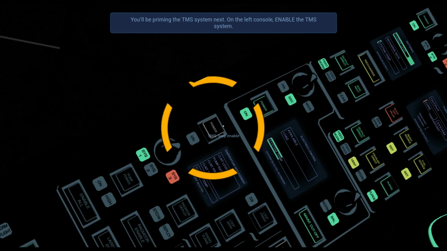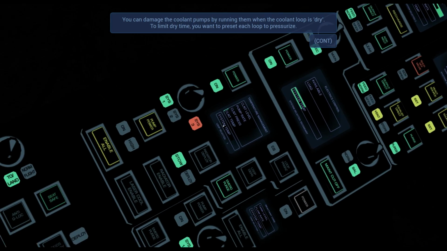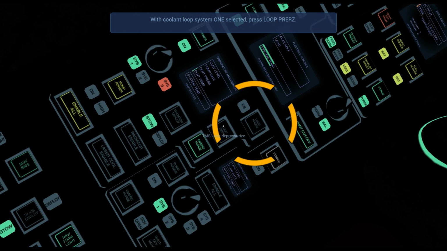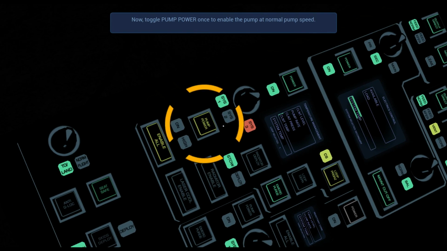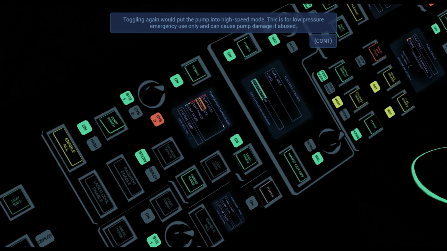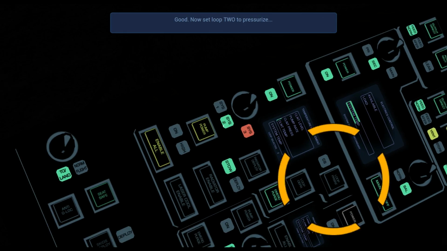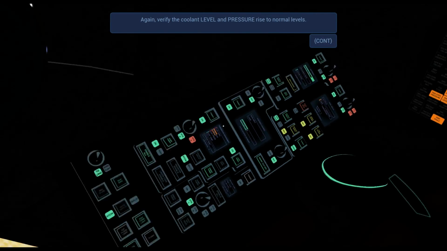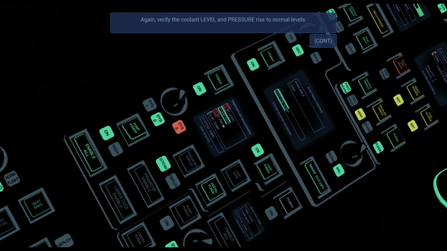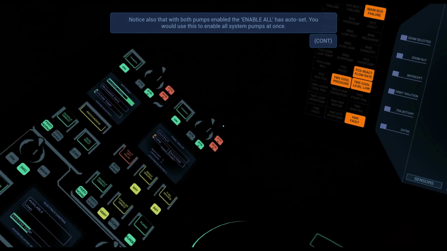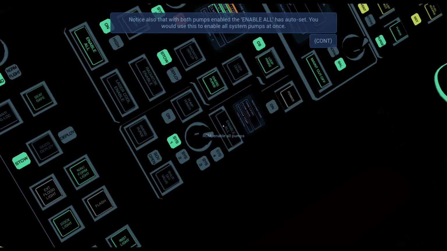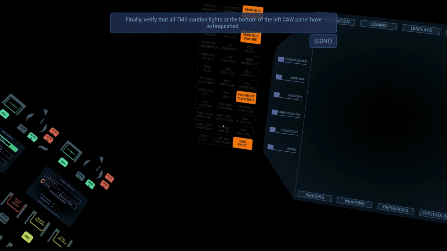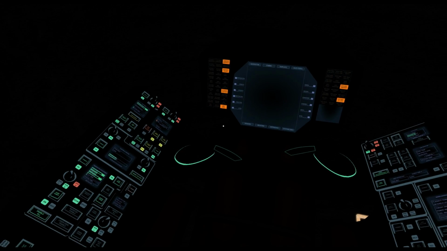Now, the temperature management system needs to be primed, and you need to deal with the coolant flow around everything. So they're warning you to not run the pumps without coolant in the system, so I've got to pre-pressurize that and apply power to the pump. I don't want to toggle it twice because that will make it happen too fast. There's two coolant loops. Make sure those are set up. And you can see the coolant levels here in this display. Note that with both pumps enabled, you also have the enable all. Enable all, there, right. And the TMS lights are now all extinguished, which is a good sign.